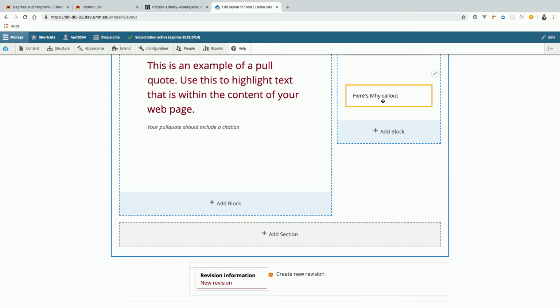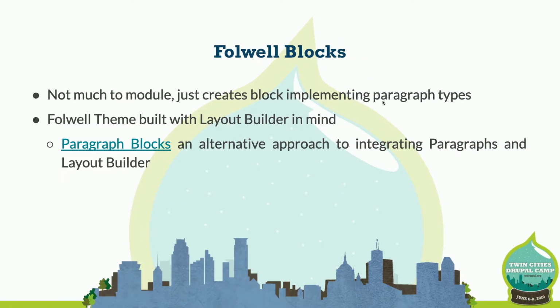Whereas if I had 3 different call outs on a paragraph that was on the node, they would all just be in one thing together, and I couldn't move them or assign them individually. Now there is Paragraph Blocks, an interesting module that's trying to address this, where you can basically assign a delta to each paragraph that you've added to a node, and then go to Layout Builder and say the first one goes here, the second one goes here, and the third one goes here. I find that interface a little more burdensome on the content editor. So taking this blocks approach has been the way that we've been tackling that.